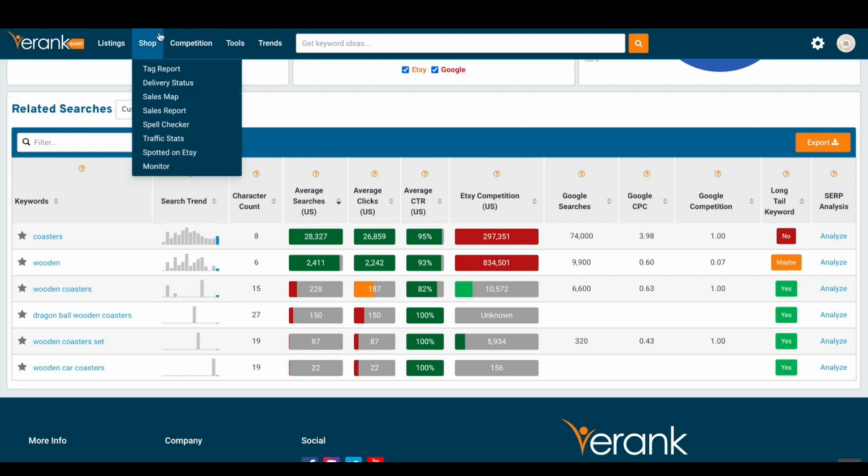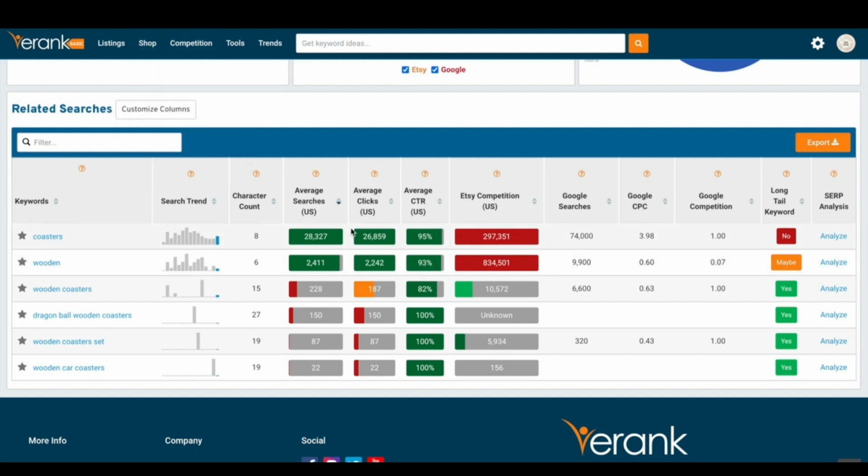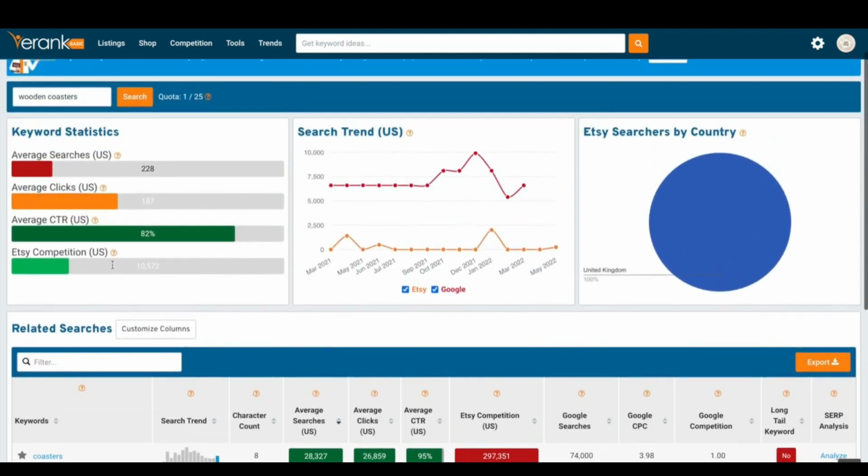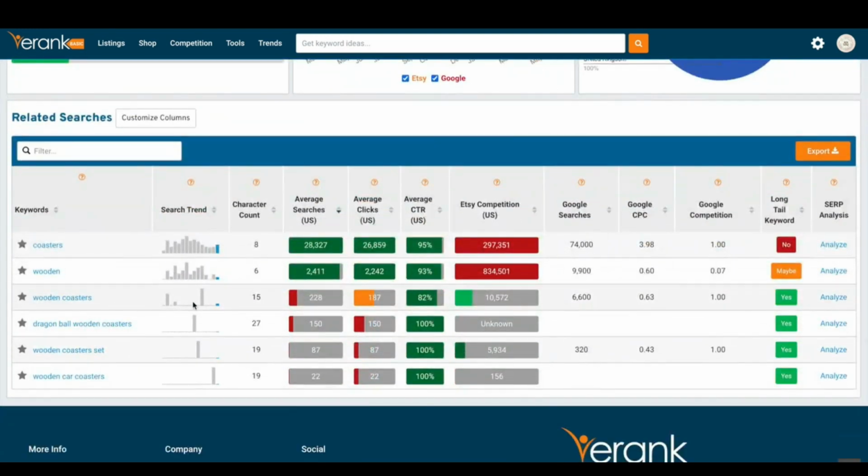Next, we have the same data as above, but across a couple different listings. So average searches per month, average clicks per month, the click-through rate, which is about this number here, and then the Etsy competition. Up above here, this data was just for the 2-word phrase, wooden coasters, which we see is the 3rd listed here, but just the word coasters and just the word wooden, you wouldn't want to make an item based just around those concepts because there is far too much competition.